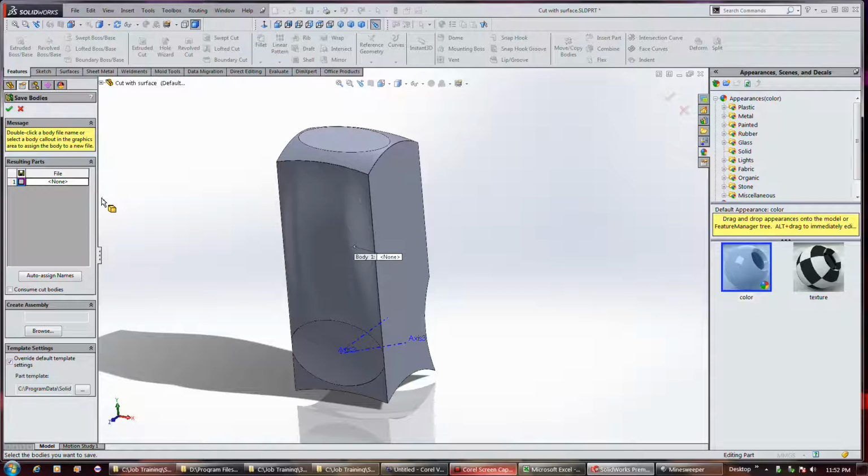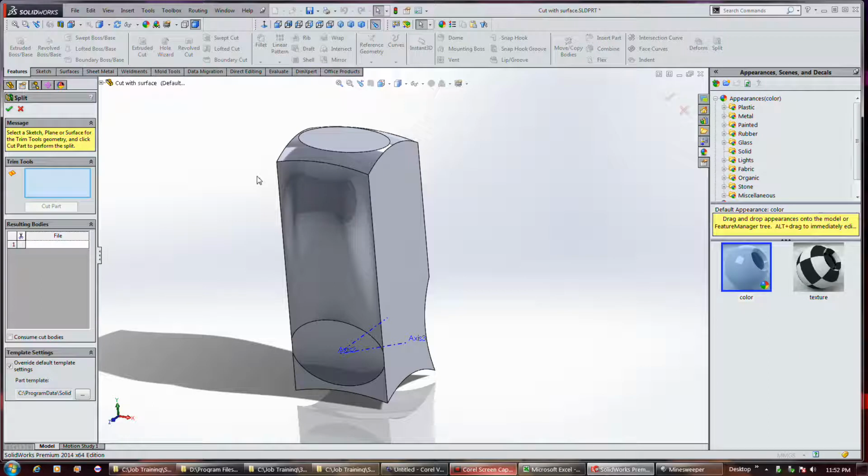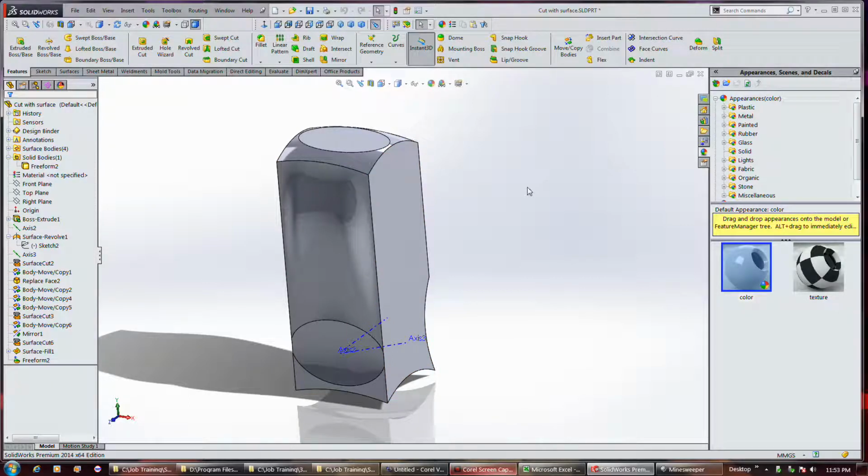But see, this has already got a name, so it really is silly because we don't have multi-bodies in here, but that's one way to do it. And of course, in the split feature itself, you also have the ability to do it, but we don't really have anything split up here. Again, it's a single body part.